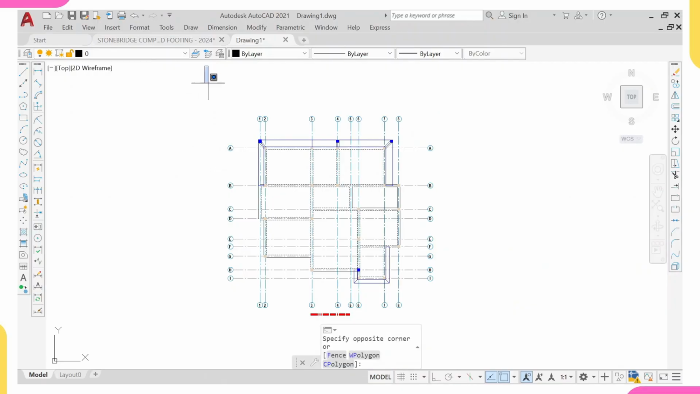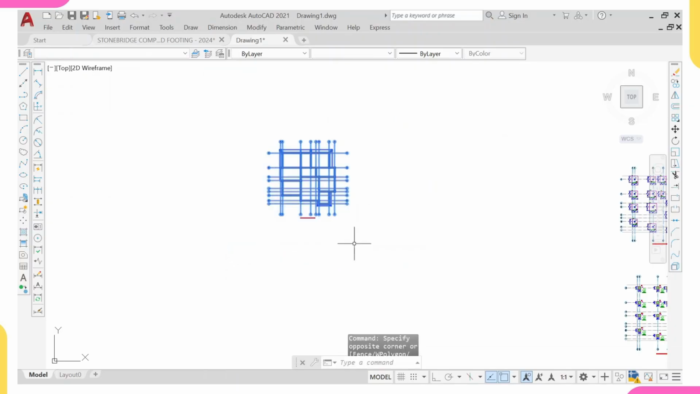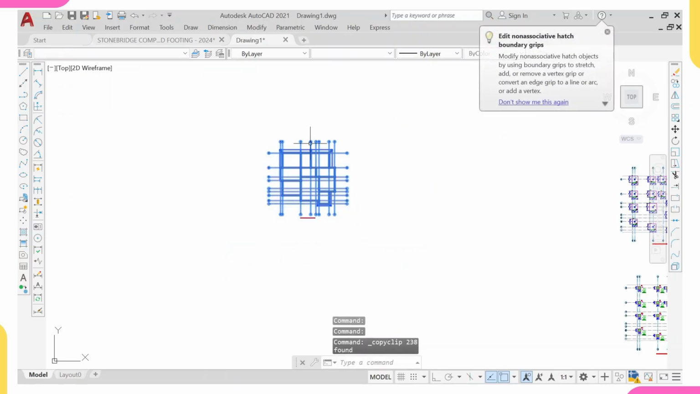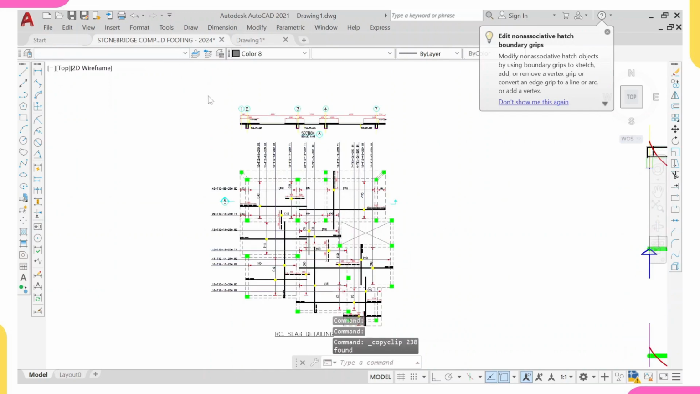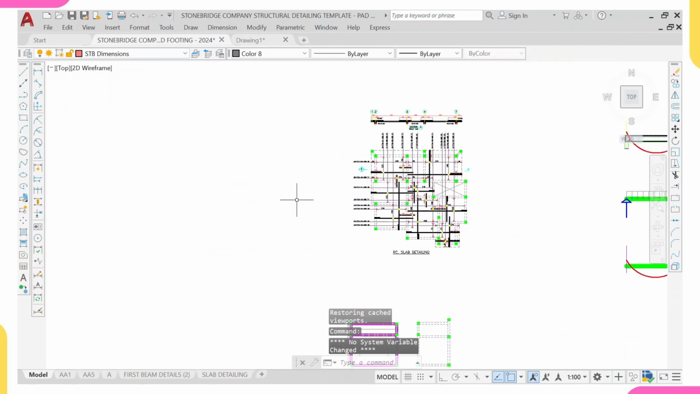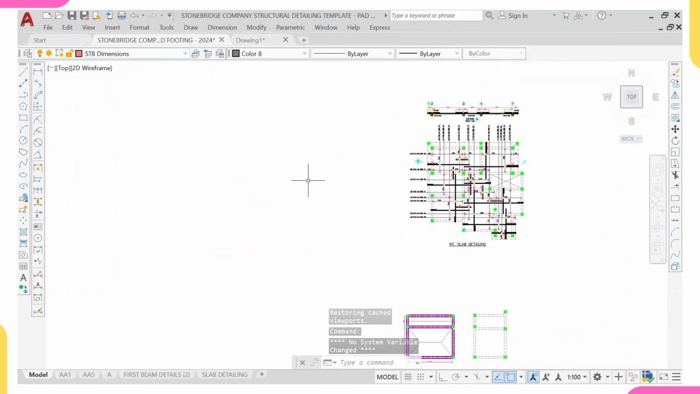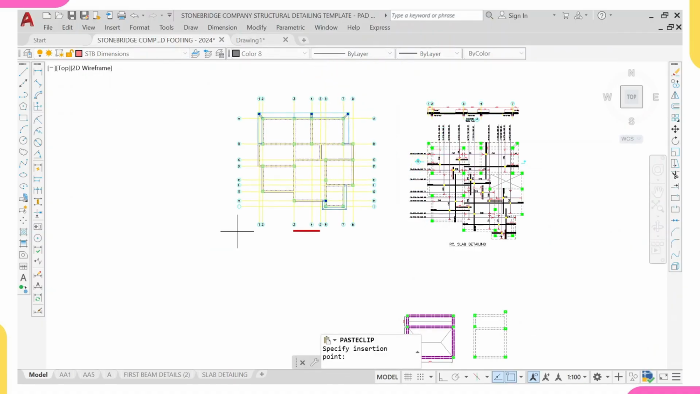So I'll right click, hold this, then I'll do Control C. Control C stands for copy. If you want to get this Stonebridge detailing template, the link is in this video description. So I'll come over to this point, do Control V, and then I'll paste it here.